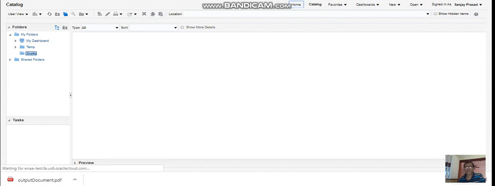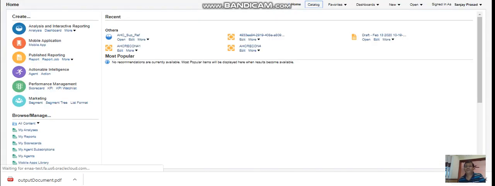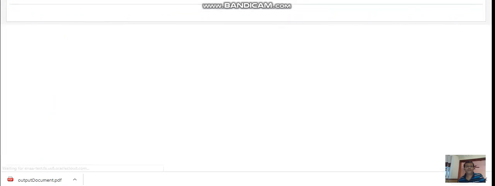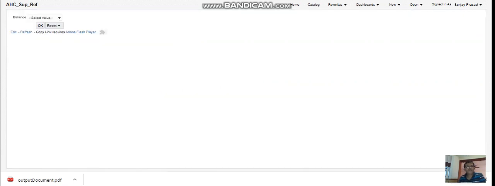Let's go back to the catalog. This is the report and analytics work area. Here I have defined one report, AHC supporting reference, so we can run that. I have parameterized this report. I'm not going to discuss how the report has been developed. It's quite a self-service kind of thing, so that we can check.